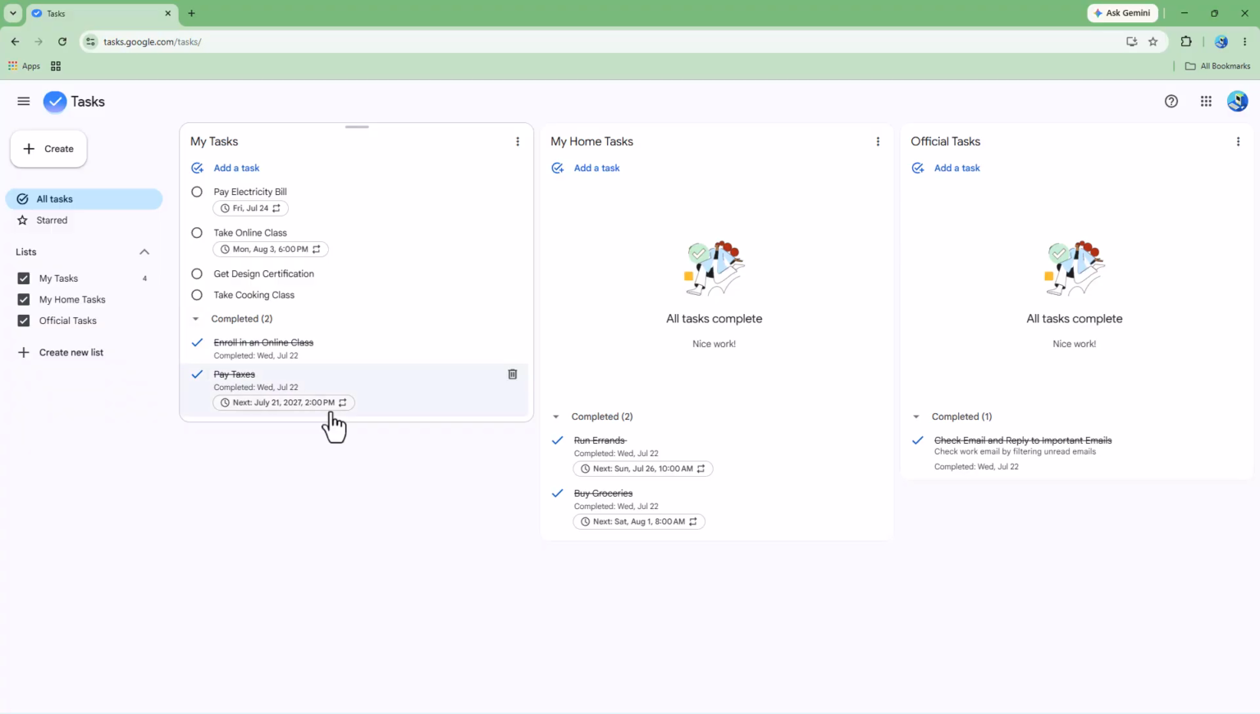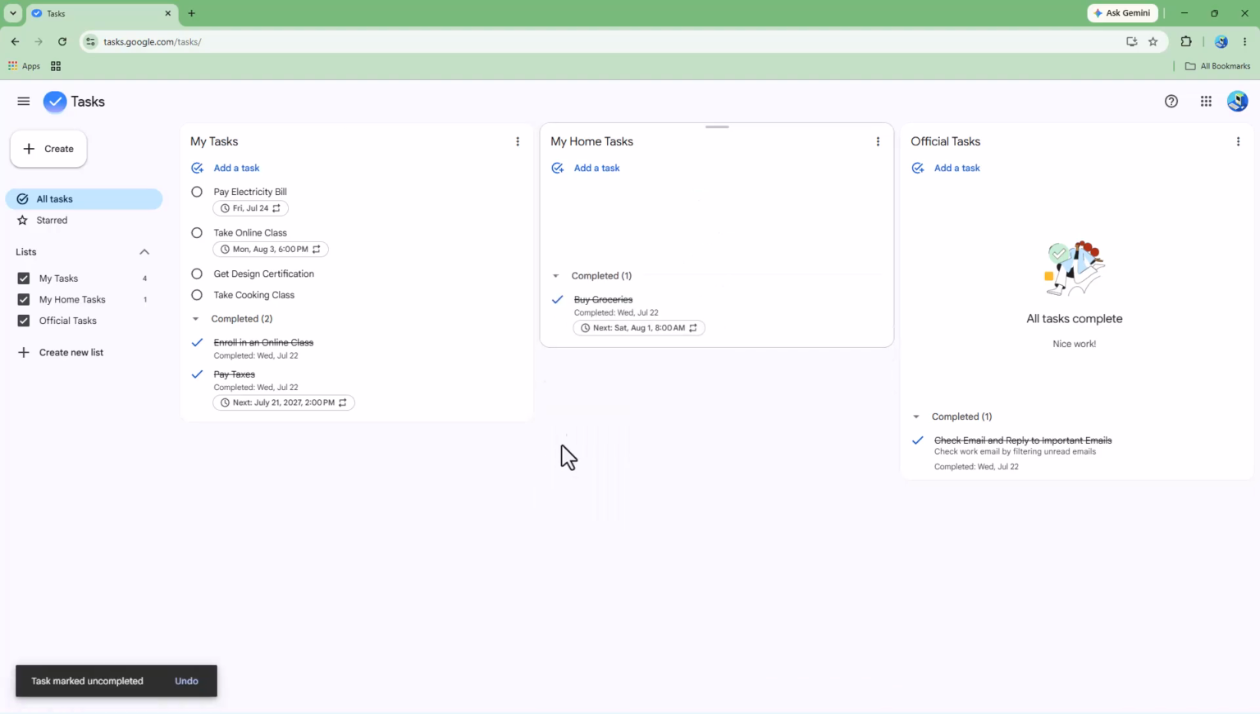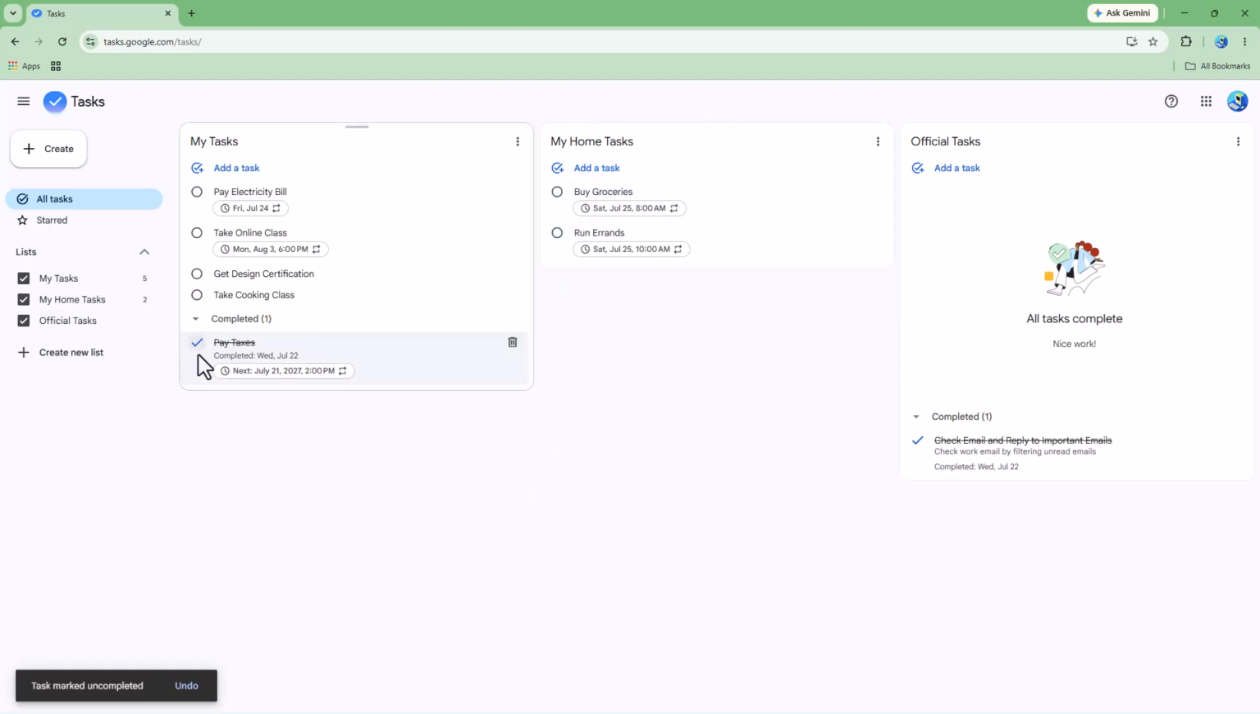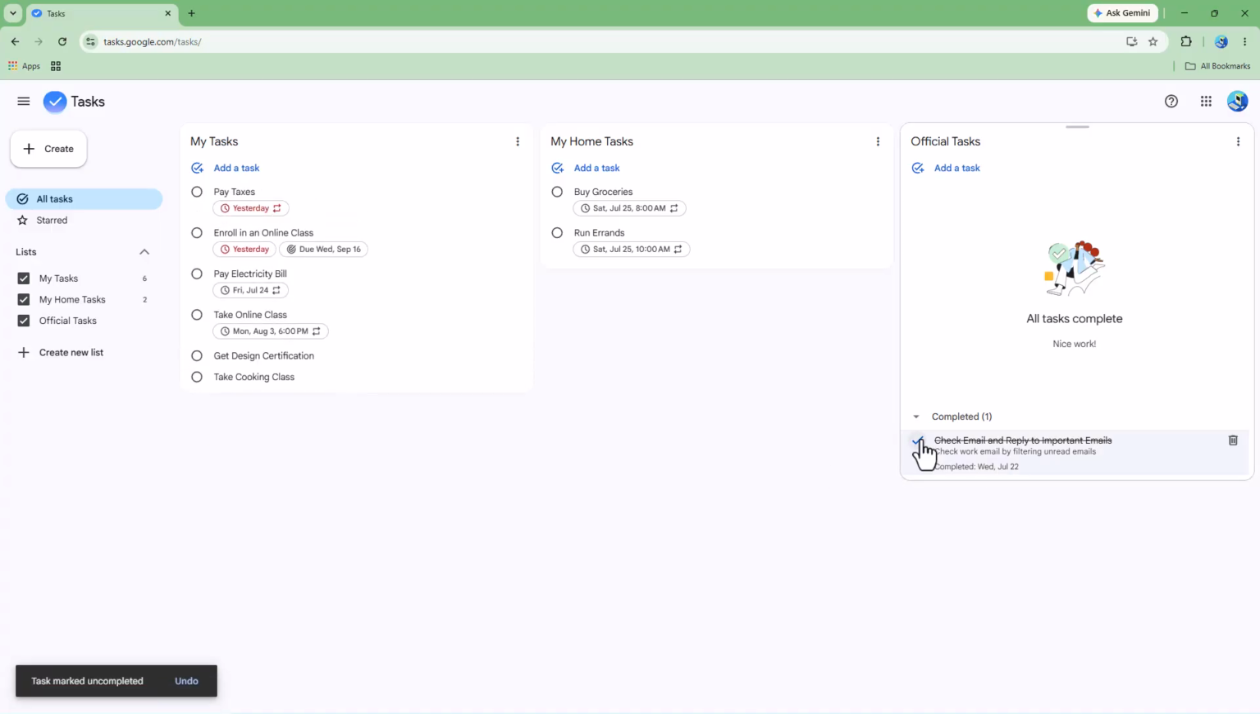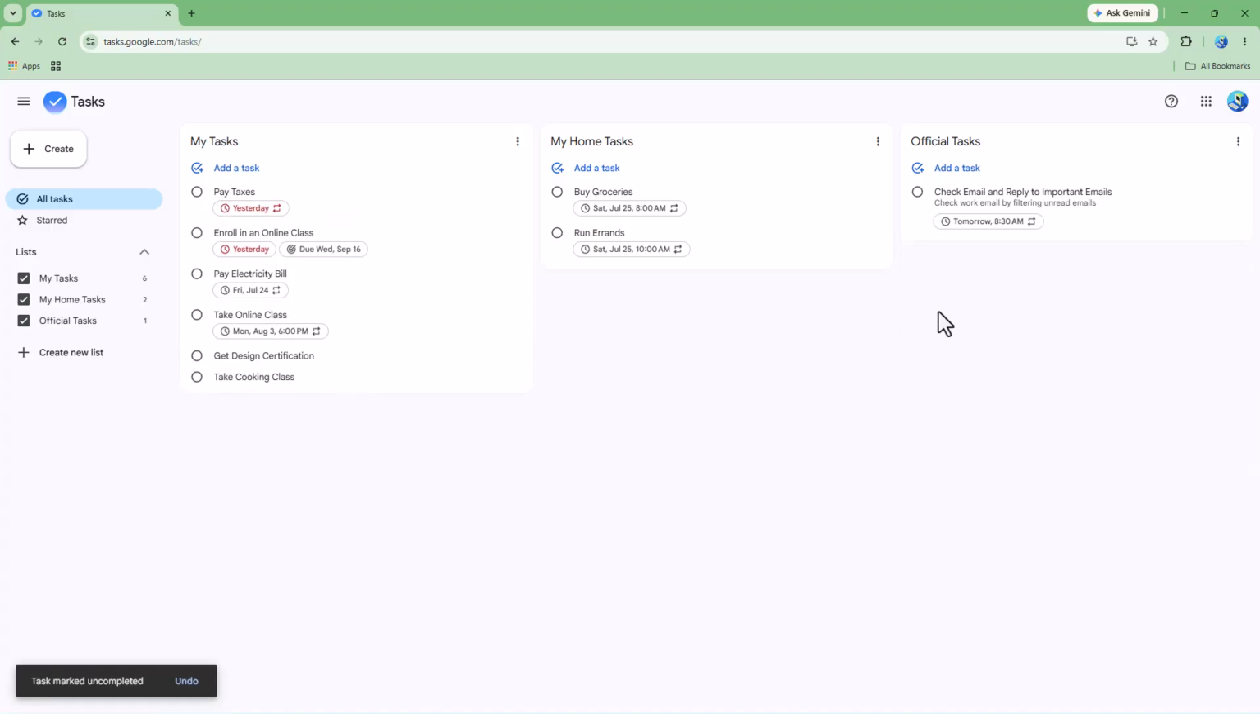And let's say I didn't intend to actually mark them as complete. In that case, you can untick them as well by clicking on them, and they get moved to the main task section right here. So you can untick this right here, and this is what you have. So that is basically how you can mark tasks as complete inside of Google Tasks.